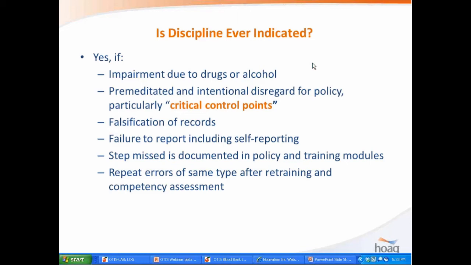Falsification of records, absolutely. Failure to report, including self-reporting. So if they're covering something up, that may be grounds for disciplinary action. You want to make sure before you discipline an employee that the step missed is in your policy. It's well understood and it's been trained. It's part of your training modules. The employee can always say, well, I was never trained on that. This is not in writing.